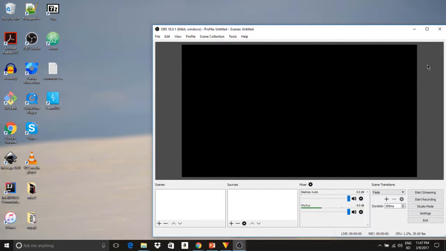Okay, as promised, I'm going to give you a quick introduction on how to use the OBS Studio and how to configure it. After opening the OBS Studio, you'll notice that you have a blank black screen here, and you have the scenes, sources, mixer, and several different buttons for starting the recordings and or streams.